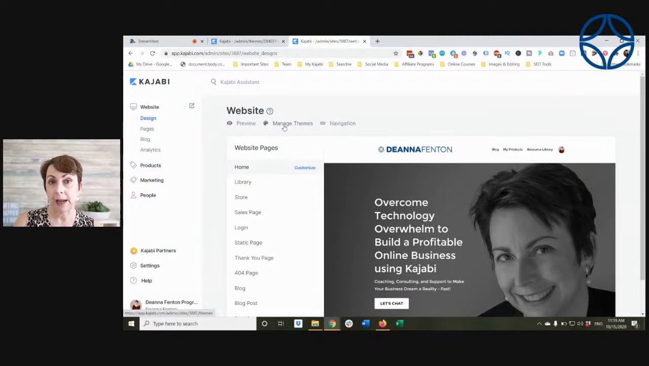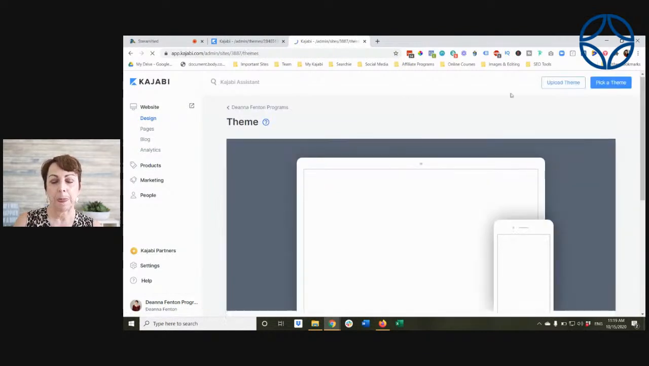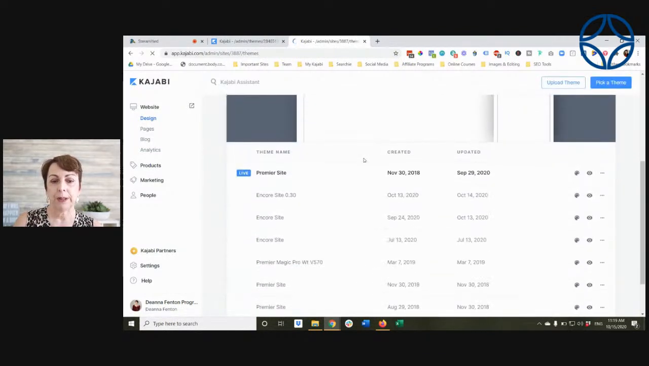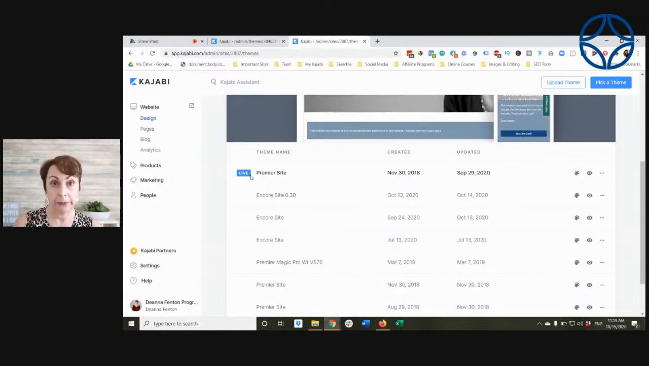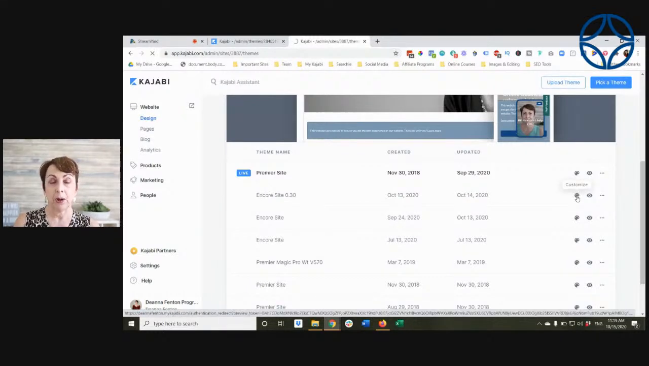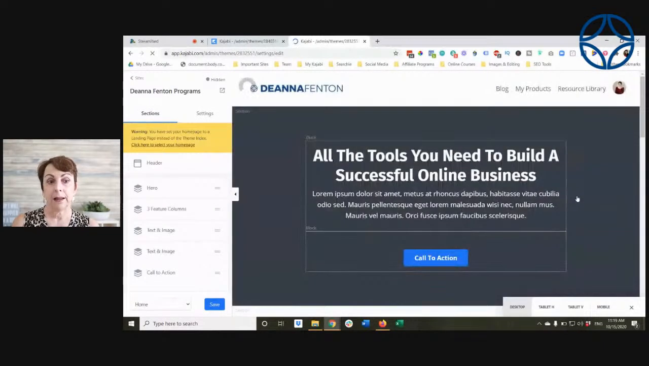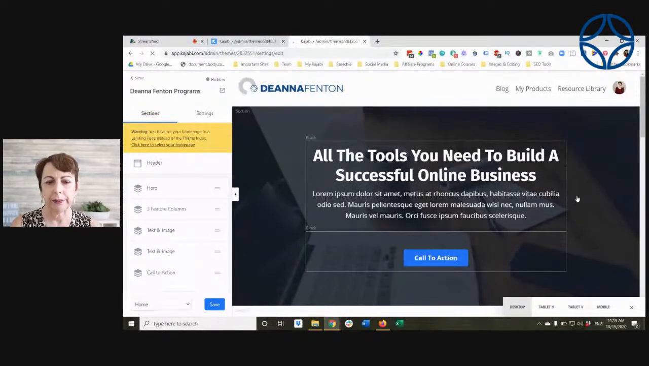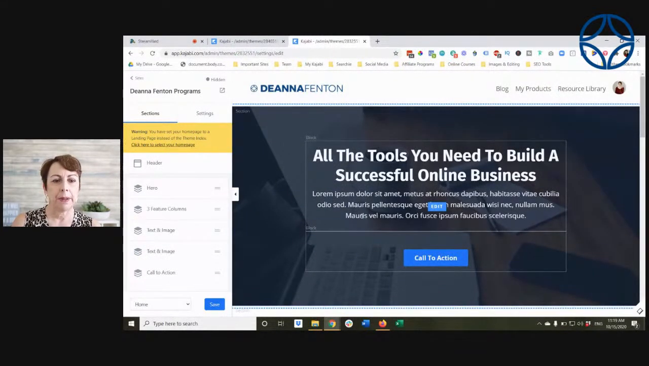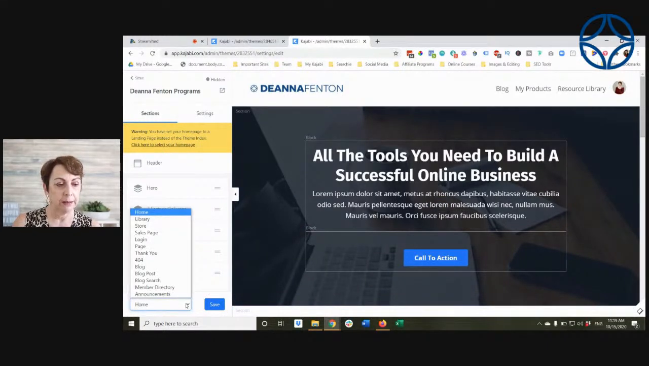So now for me, I can go to Manage Themes, and you can see my current active theme is still the old Premiere. But now I have my Encore, and I can customize all of this now, and then when I'm ready, activate it. I'll probably wait till they release it completely. And I'll activate it and have these available. So once again, I'm not going to use the home page because my home page is already done.